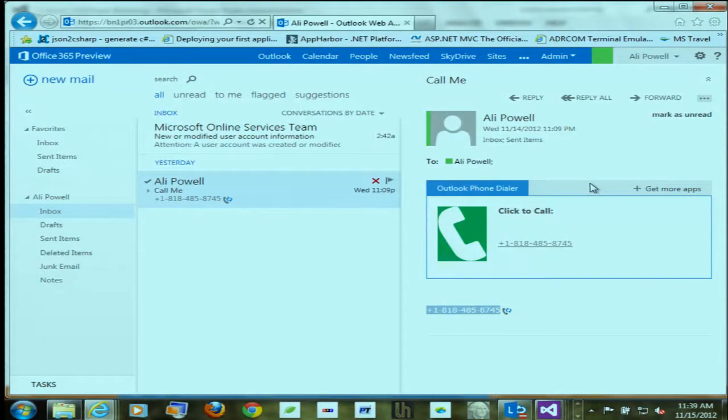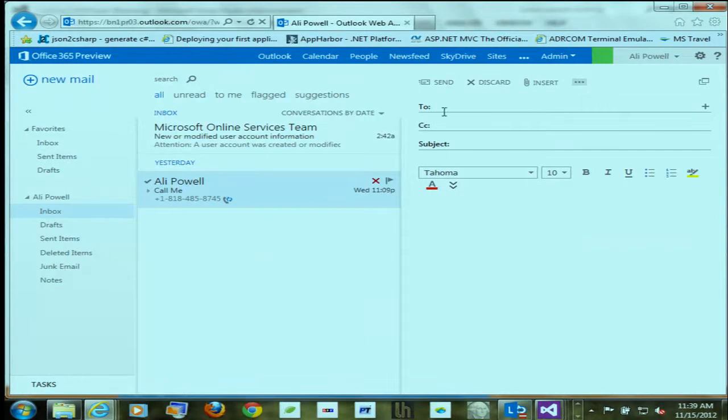Another interesting one that we're going to do is let's create a new message. And I'm going to send it to myself. Let's do one Microsoft Way, Redmond, Washington. So now I've just sent the message to myself that just has an address in it.